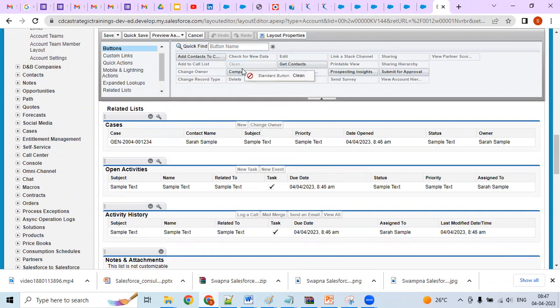Standard button clean. I don't think we can do this. Sir, why is it not happening? While dragging, why is it not coming? No, whatever the option is, that is what they give. This is a standard object. Everything we cannot do, because whichever is related to this, that only we can drag. Standard button, it is clean. For everything we cannot do it.